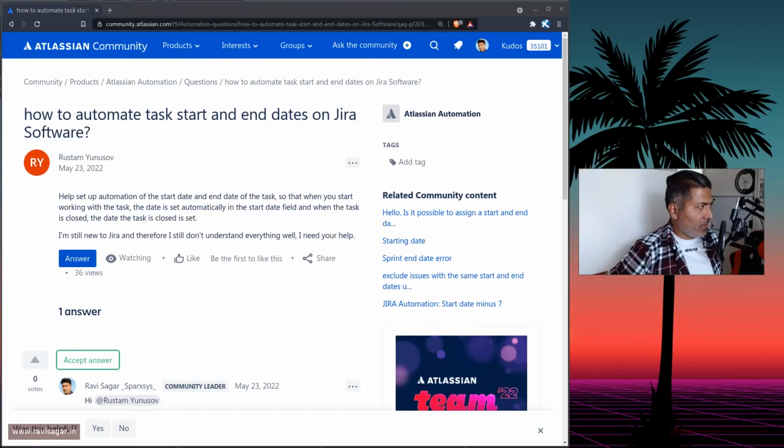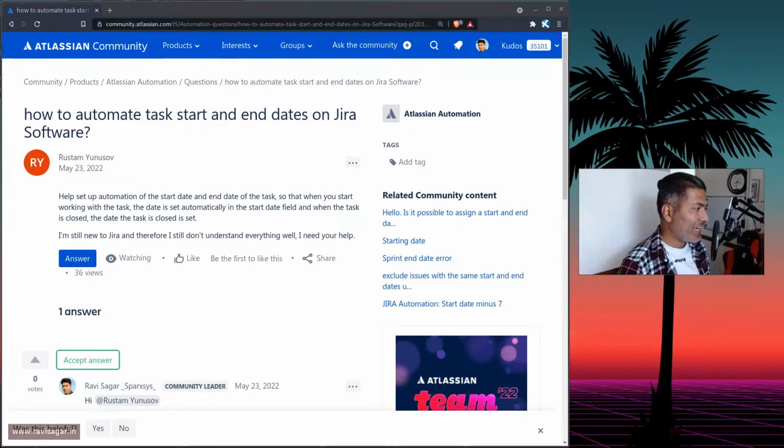Hello everyone. So there is a question on the community today, how to automate task start and end dates. Now the question is about automatically updating a start date or end date. It could be a custom field, basically a date field, with a date when the progress on the issue was started, and also updating another field called, let us say, end date, when the work was completed. Now the question is about automation, but I thought I'll probably also talk about it.